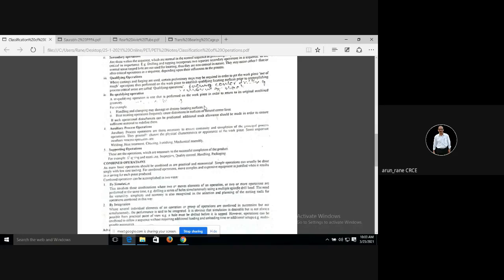So this is a small, single-page assignment which you have to do: perform the classification of operations for, say, the ball figure, or for the transbearing cage. It is very simple. It is just five minutes of work. Suppose the transbearing cage, you have to go one by one.